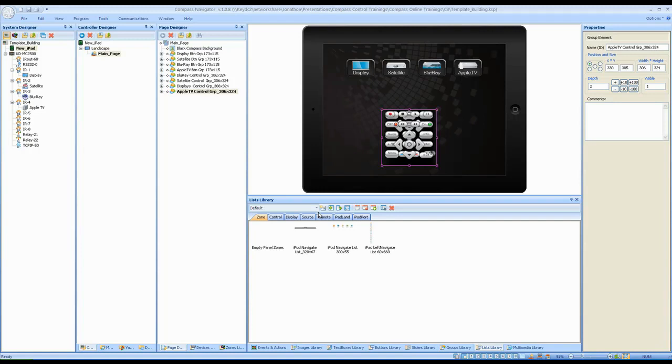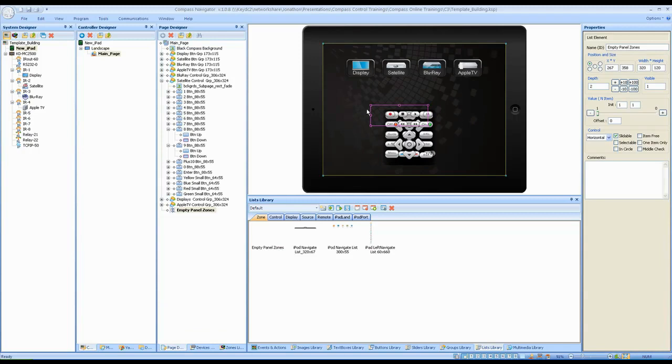And you may recall the list library from the walkthrough of the supplied libraries in C3 part one. In the list library, we have what is called empty panel zones, and that is an empty list. Now, I'm going to drag this onto the iPad, and the key here is that I'm going to put this in the exact same XY position as all of my groups had been, and apply the exact same width and height dimensions to this list as well.